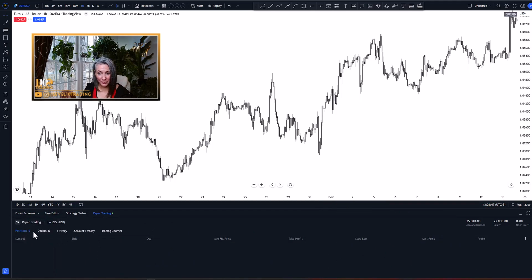Now in your paper trading, you also have where it tells you how many positions you have open, how many orders, the history, the account history, your trading journal. And as you take trades through your paper trading, this is going to fill in and give you the same type of information you're going to have when you're trading in the live market. You'll see the account balance that's listed over here is 25K. Remember, that's what I had put a few minutes ago. So if you change that to 100,000, whatever, you're going to see those account balances and that account equity adjusting as your trades are running.